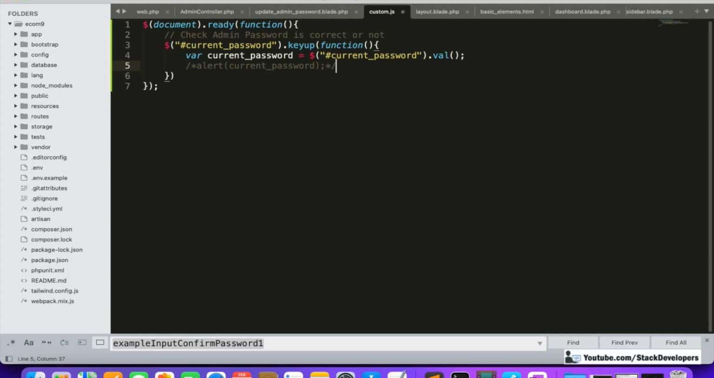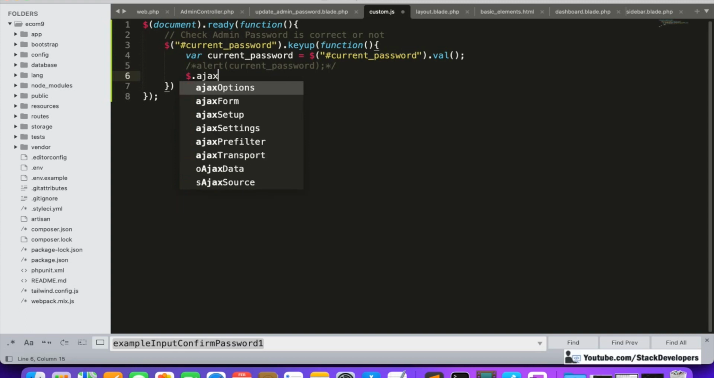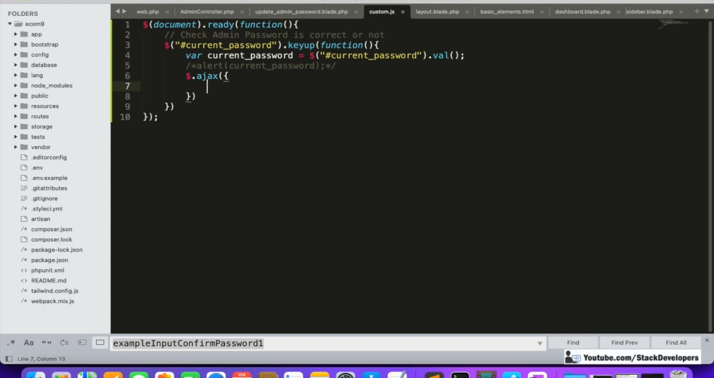We can pass this variable to Ajax, from where we can hit the new URL, so that we can call the function and check for the current password. Okay, so now we can use the Ajax here, $.ajax. Don't think Ajax is outdated. Big projects are still using Ajax because it still has a lot of options. We can use Ajax in an advanced way.